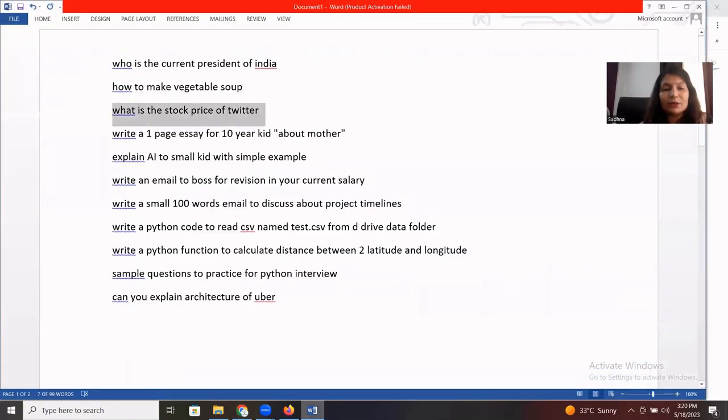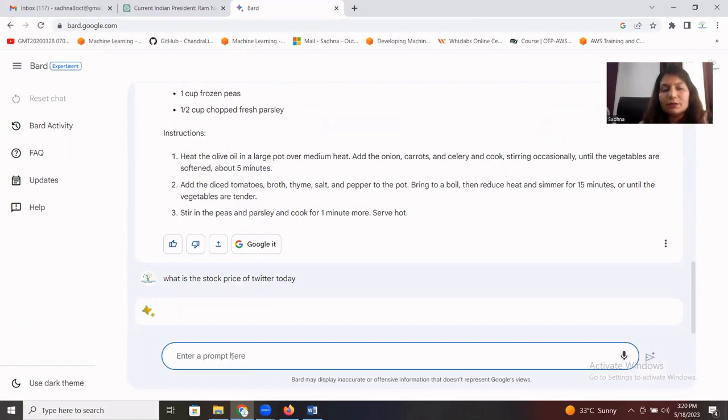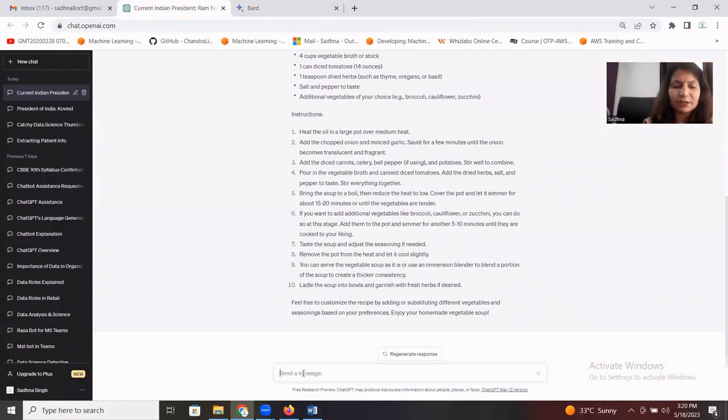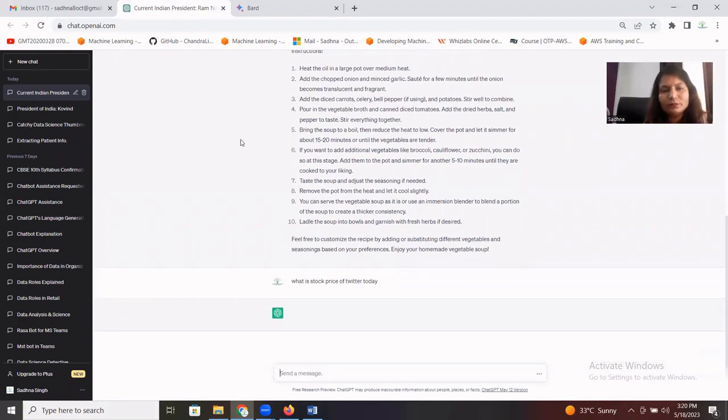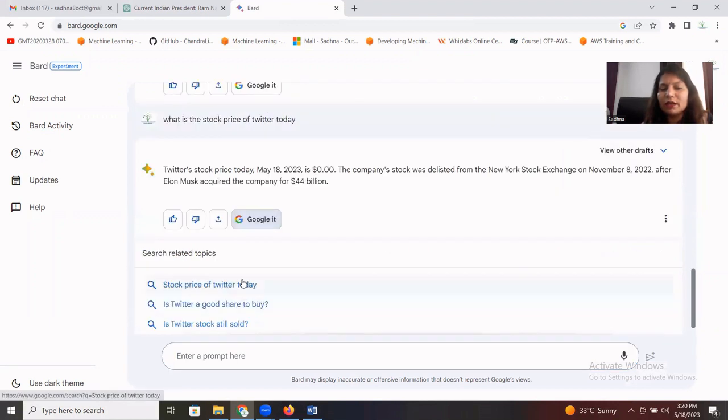Now, the next question is, for example, if I say, what is the stock price of Twitter today? We can ask the same from ChatGPT. Okay, so Twitter stock price, it has given as per today's information, and you can see on Google, Twitter today, the information comes directly from the search engine as well. You can get that information.